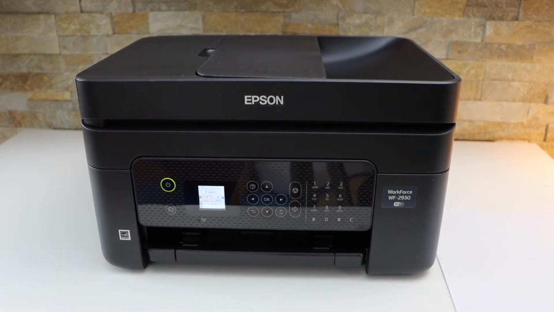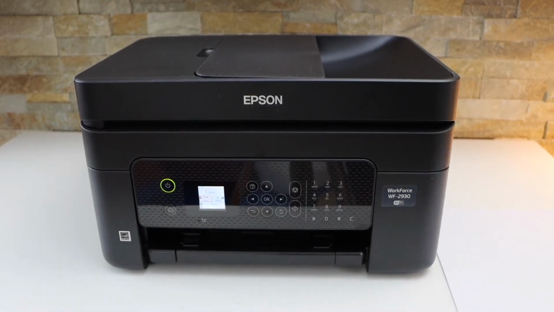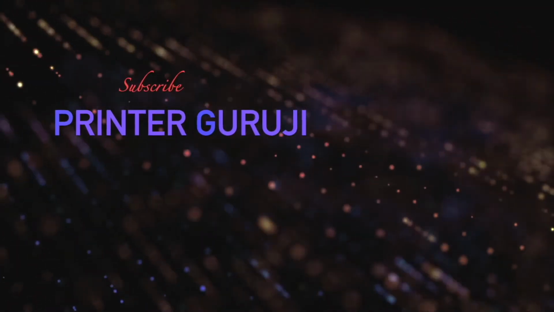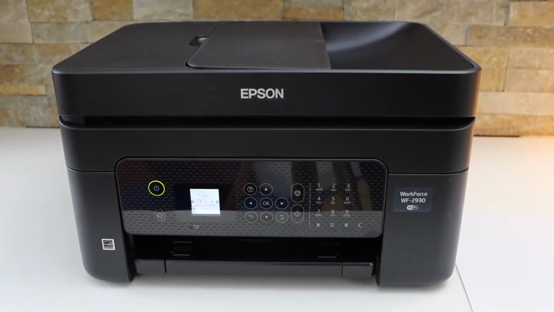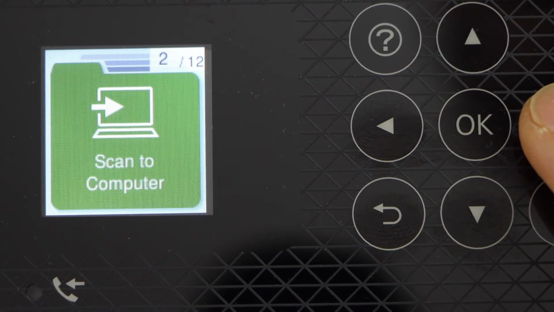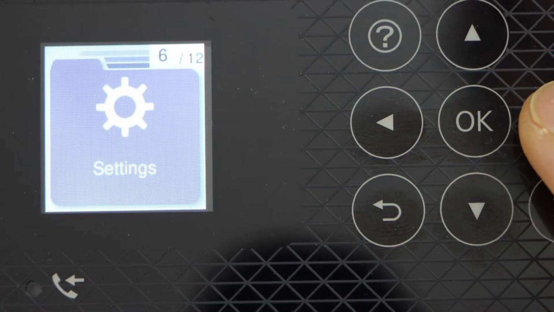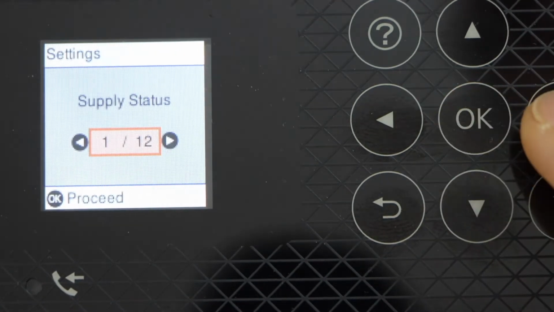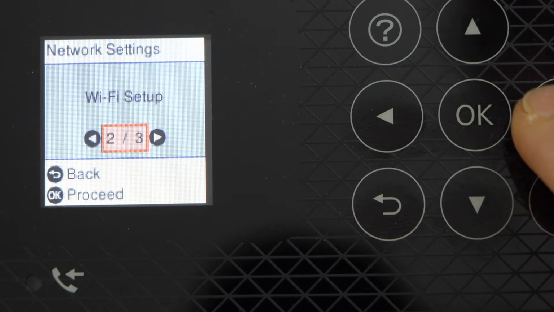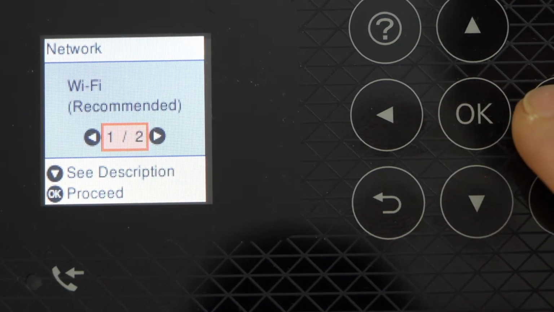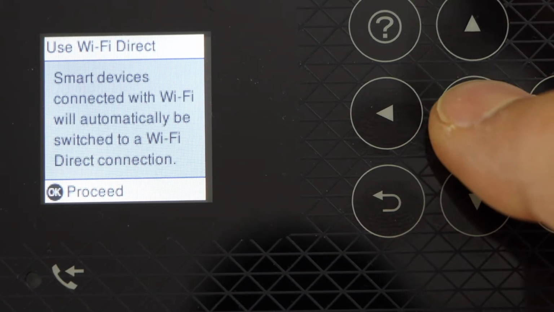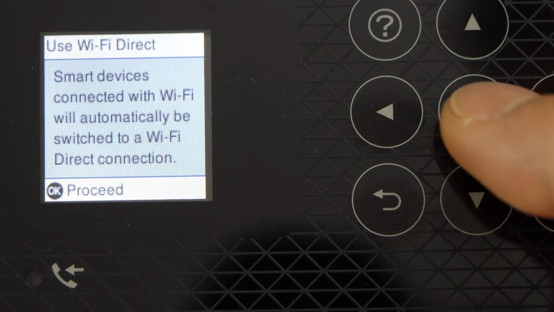In today's video, I'm going to show you how to do the Wi-Fi Direct setup of your Epson WorkForce 2930 printer. So switch on the printer and go to the display panel. On the main screen, scroll ahead and look for the settings. Now look for the network settings. Look for Wi-Fi setup. Scroll ahead, select Wi-Fi Direct, click OK to proceed, press OK.